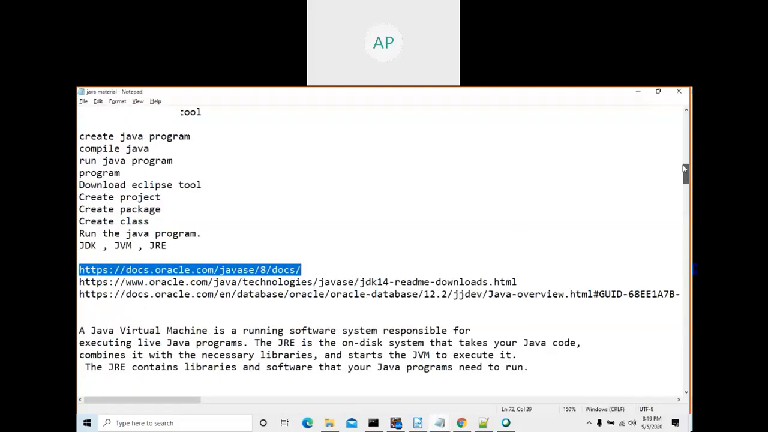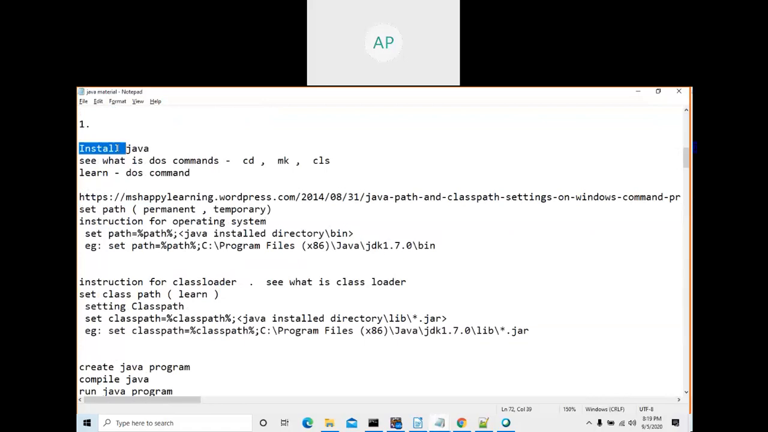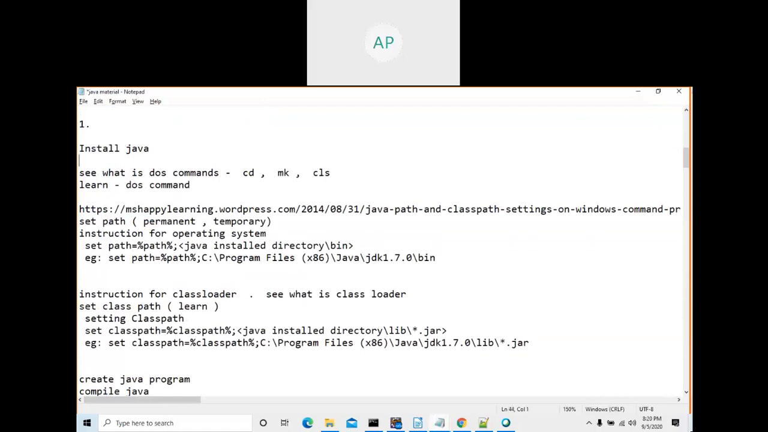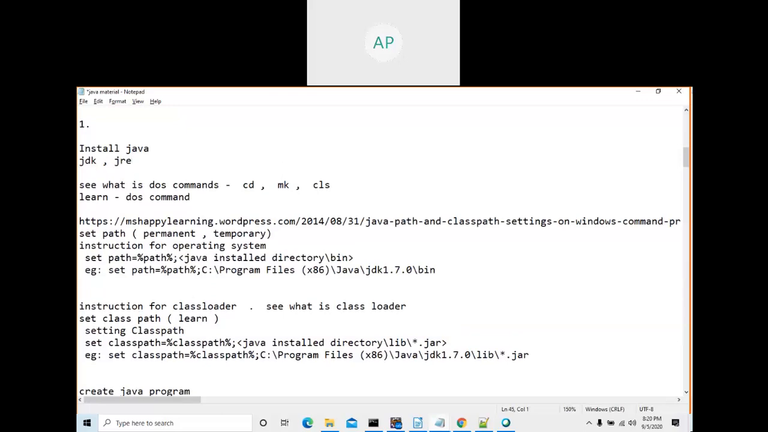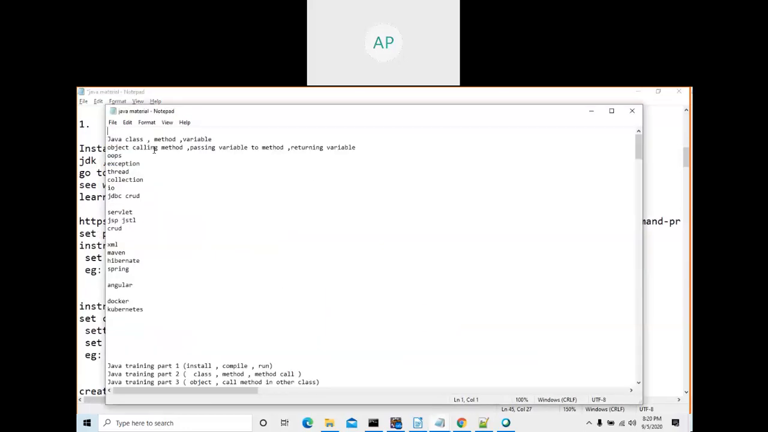And so your first step is to install Java, the JDK. What is JDK and JRE? See what JDK and JRE are. After that, go to Java, the installed path. Where is Java installed in my system?